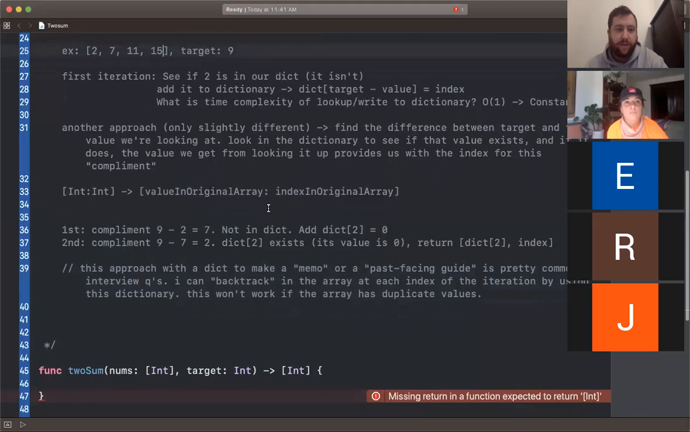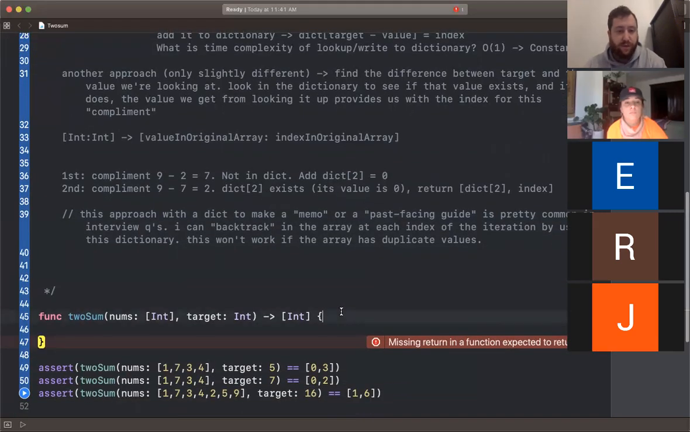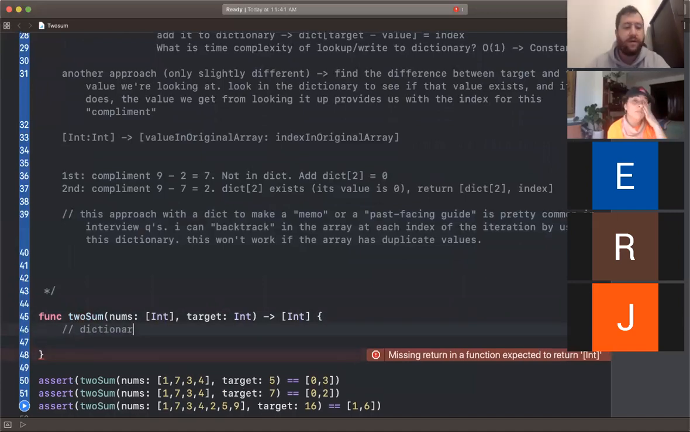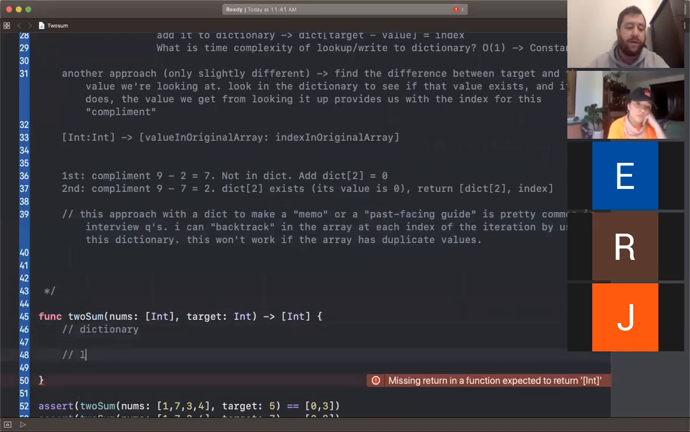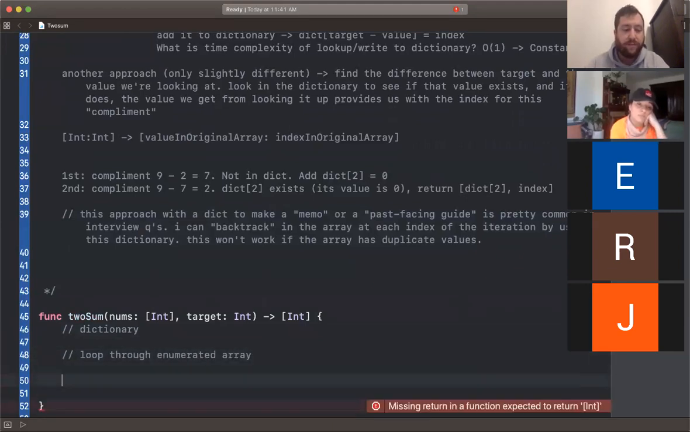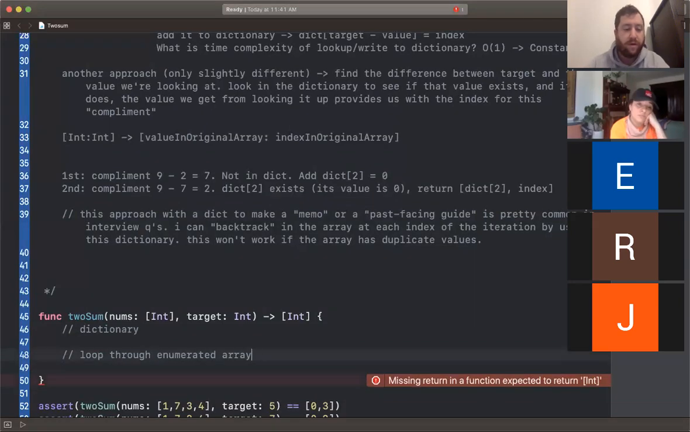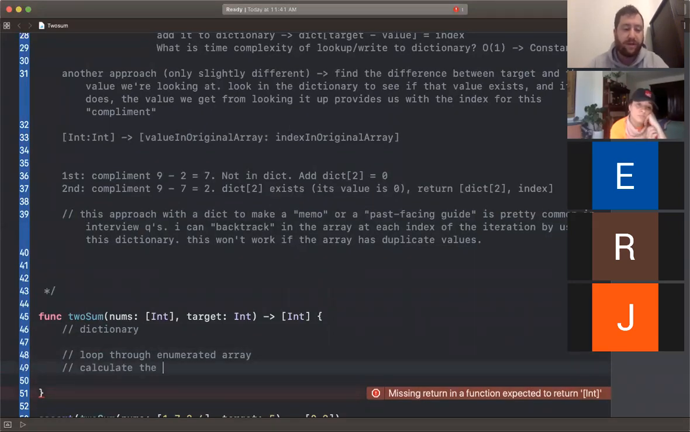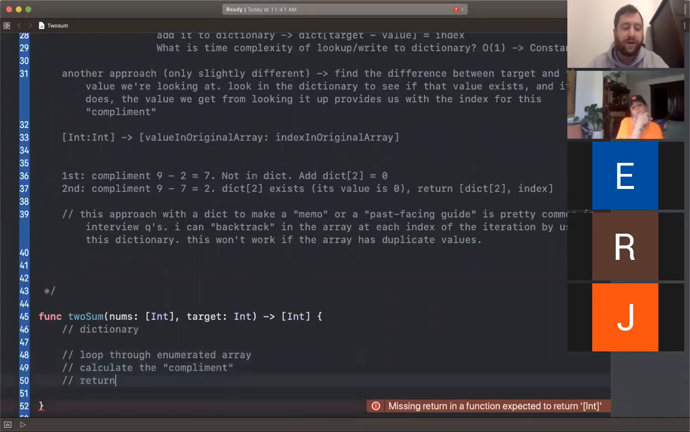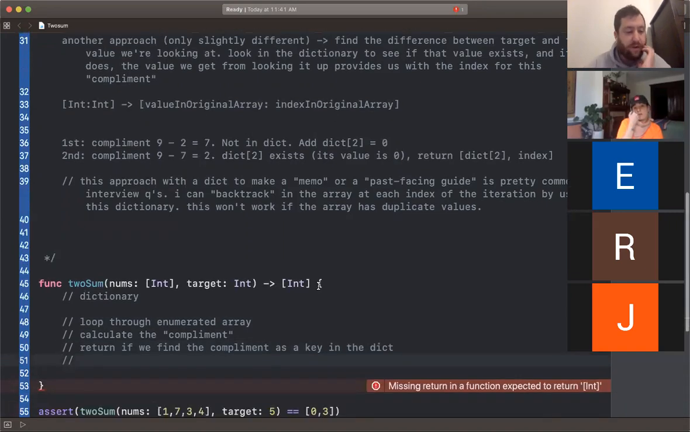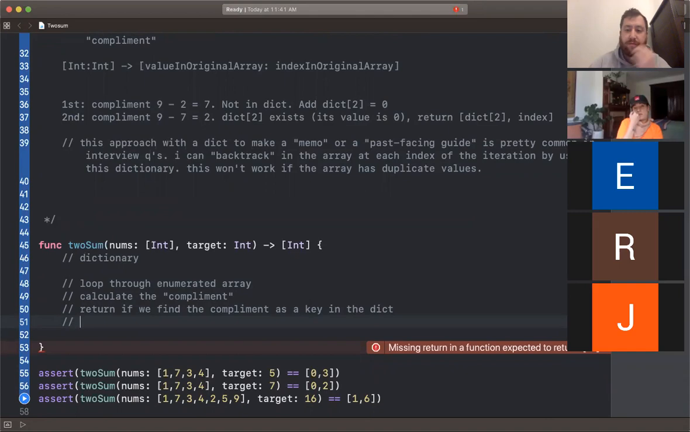All right, let's code it. So we said we were going to have a dictionary. We're going to loop through the enumerated array. We're going to calculate the complement, and we'll return if we find the complement as a key in the dict. What about if we don't find it? What should we do?